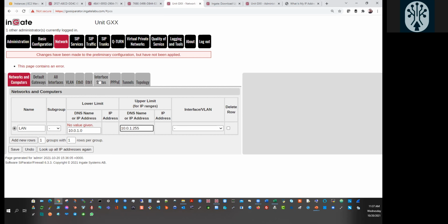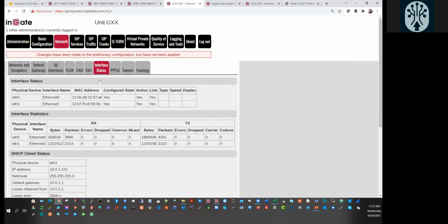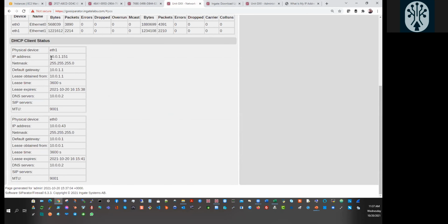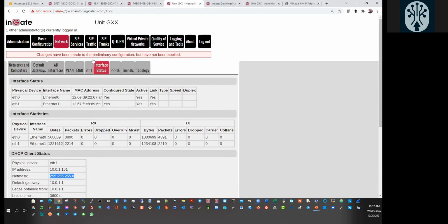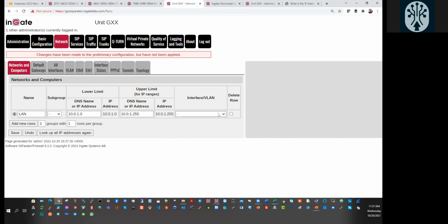And why did I select this one? Because if I go to interface status and you see your ETH1, your ETH1 has an IP address on the 10.0.1 network with a 24 bits mask. So any IP address on my LAN is going to be on that subnet. And I'm going to say this is on the ETH1 side, on the internal side.